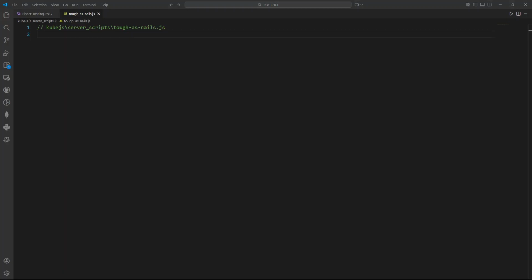So now let's get into the actual code. The Tough as Nails mod has a thirst system in addition to hunger, and this is definitely something that you can implement using KubeJS.